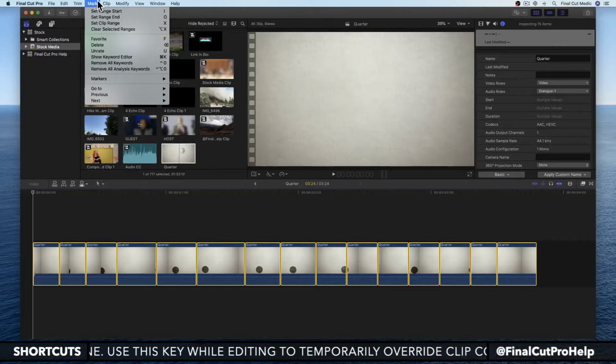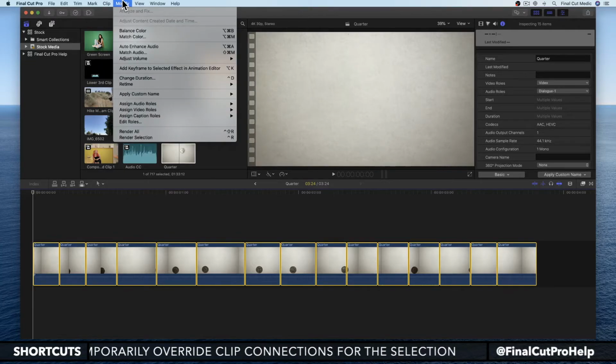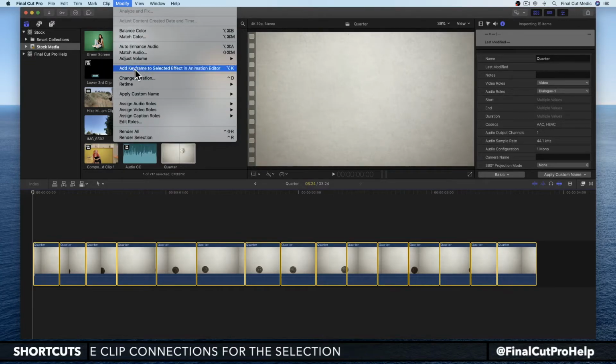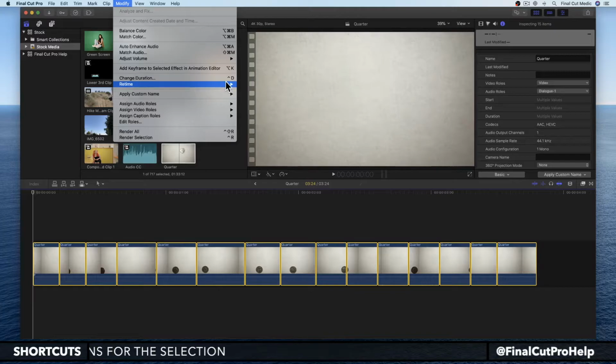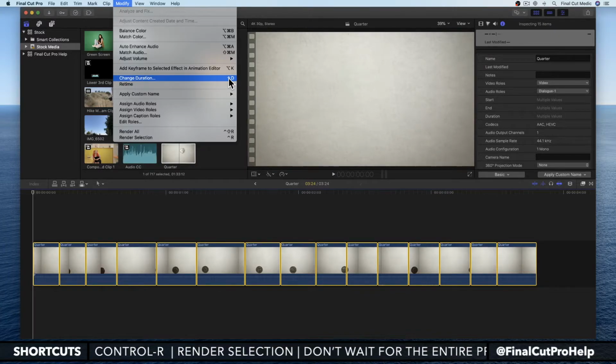But in this case, we want to adjust the length and the duration of each of these clips. So under the Modify menu, there's an option here that says Change Duration. You can use the shortcut Control D. And this is really great for what I'm doing right here with these video clips that are all different lengths.